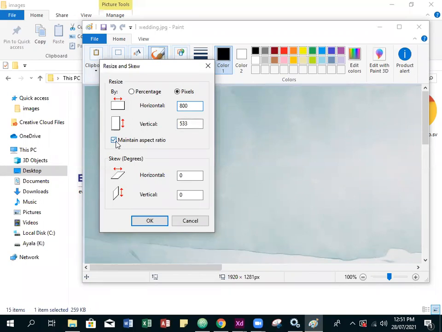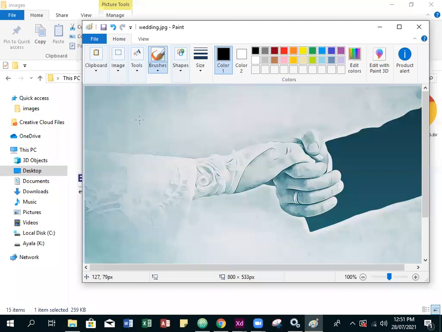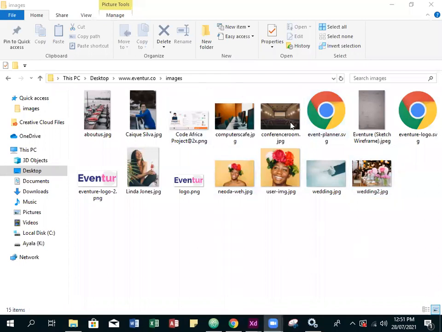But if I uncheck maintain aspect ratio and I increase the width to 900, the height remains the same. So we can use the horizontal and vertical values separately. We can just use 800 by 533 as the ratio. That will be okay. Save it, and then we give all our images their dimension. Notice that we have changed the dimension to 800 by 533. It also affects the size. It reduces to 82.2 kilobytes.